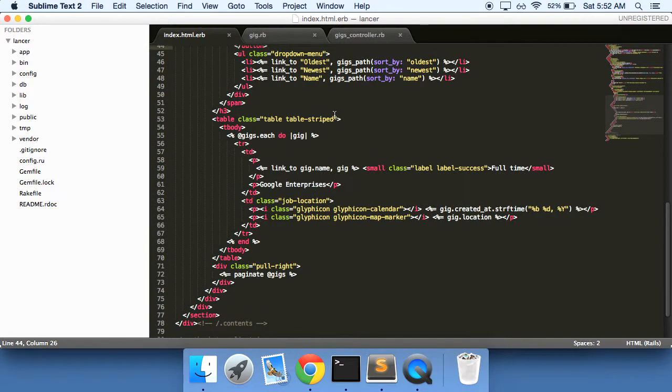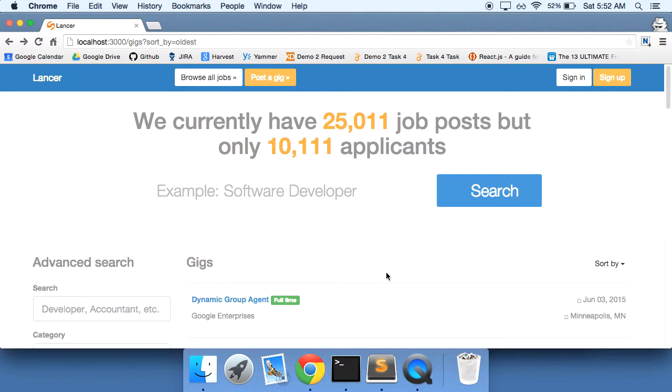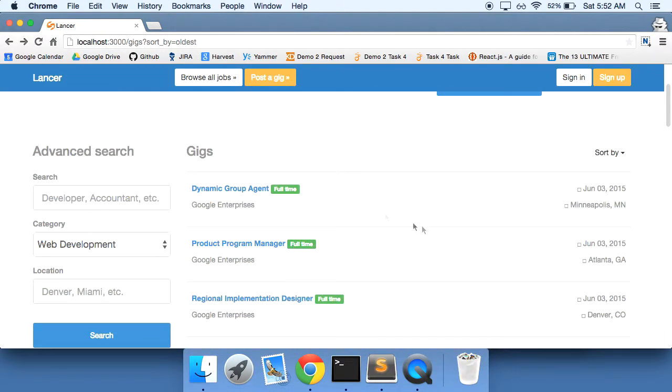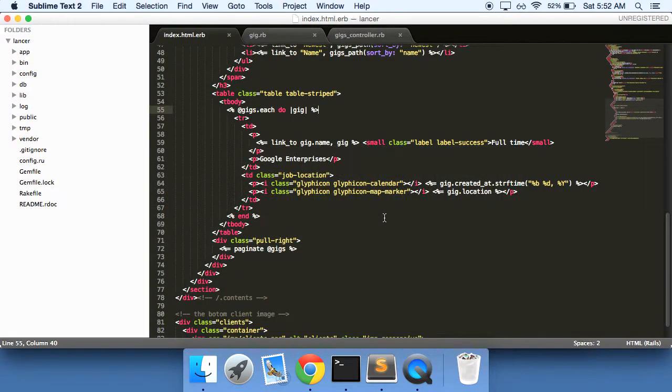Going into our index HTML page, let's add the categories down here at the bottom. So it'll say dynamic group agent and whether or not it's in web development or finance or engineering. So all we'll have to do here is create a class right here of 6. So put that in its own column. Put a link here. That's already a link. Gig.